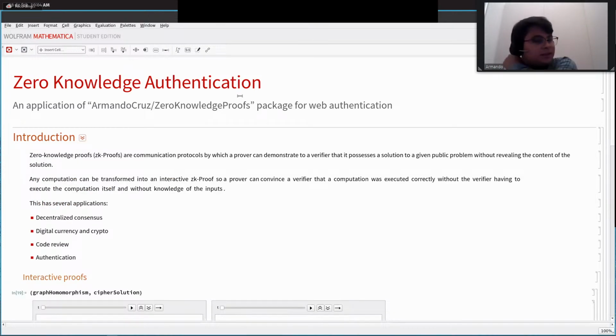Right, so what are zero-knowledge proofs? Zero-knowledge proofs are communication protocols by which a program or a person called the prover can demonstrate to another program or another person that we will call the verifier that the prover has a solution to a publicly known problem. But the important part here is that the solution for the public problem is not shared with the verifier.